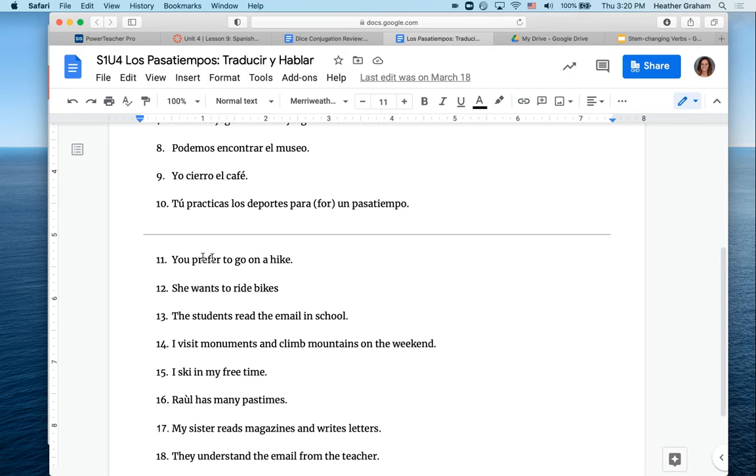Versus this one down here is you prefer to go on a hike. So you would put in the español and you would say, tú prefieres, with the stem change, ir de excursión. And that's it, which is you prefer to go on a hike.